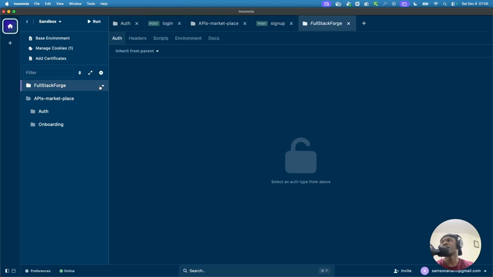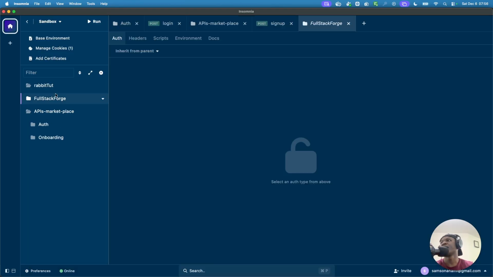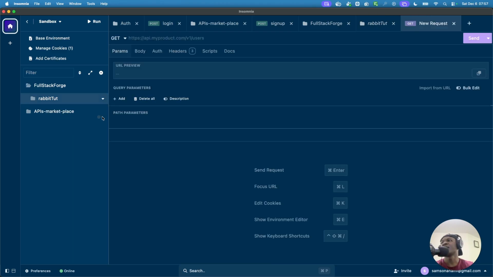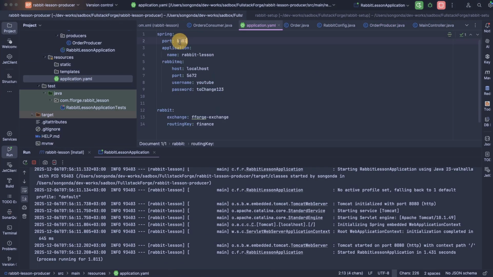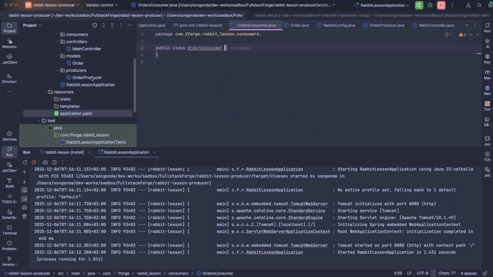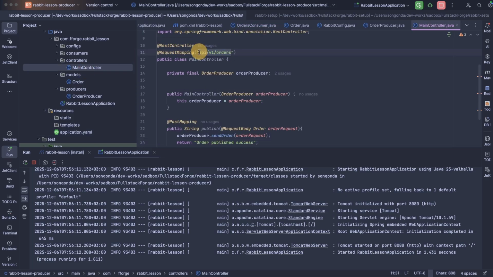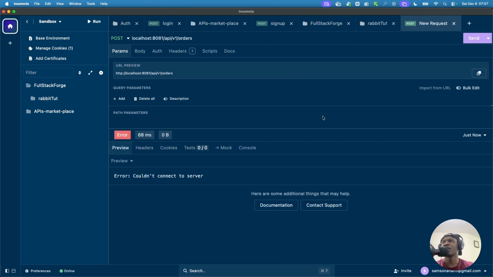And then inside the full stack forge, now I'll say I want to create my folder for Rabbit tutorials. Inside here, Rabbit tutorial, I want to put a couple of APIs. So first one, just create an HTTP API, which is a post. Remember I said it will go to localhost:8081, the one that I set here on my config. Then I'll say / now what I've just instructed it to do inside my controller. I said it should go to API/orders, so I'll just put it here, say API/orders, and then I submit and test.